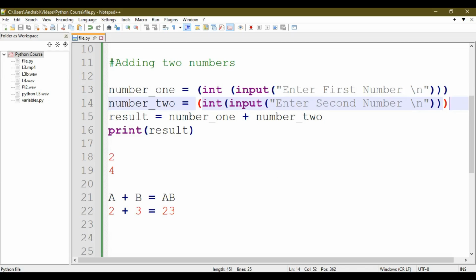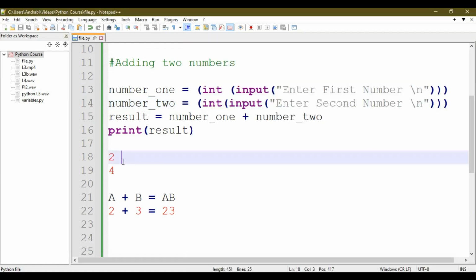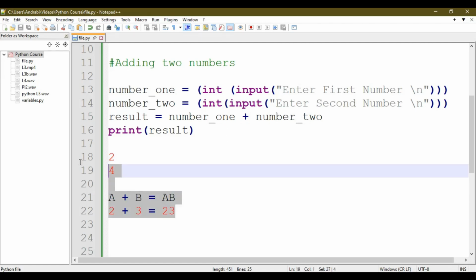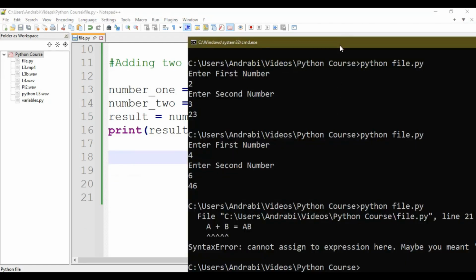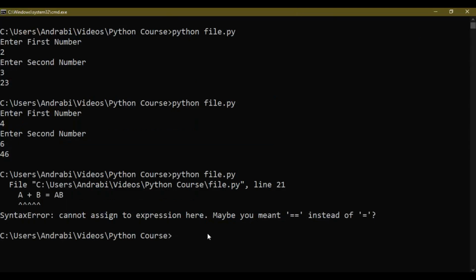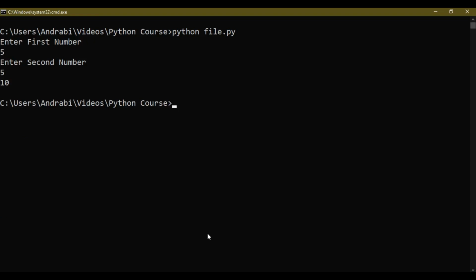So let's run the program again. Something is wrong here, I will have to remove this. Let's run the program again. Enter first number, say for example 5. Enter second number, that is 5. The result is 10.